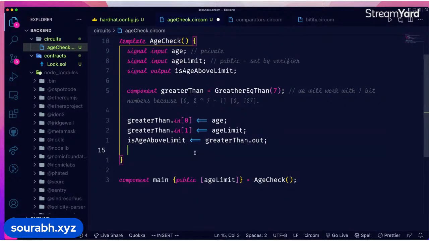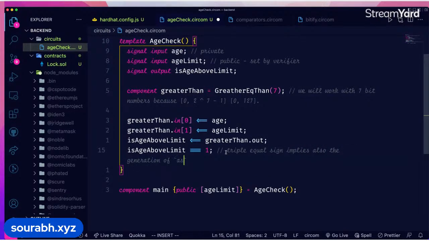What I'm trying to say here is that if you try to write something like this, then in my opinion this is not okay to do. Why? One thing which I also want to tell you is that when we are using this triple equal sign, it also implies the generation of an assert in the witness generation file.